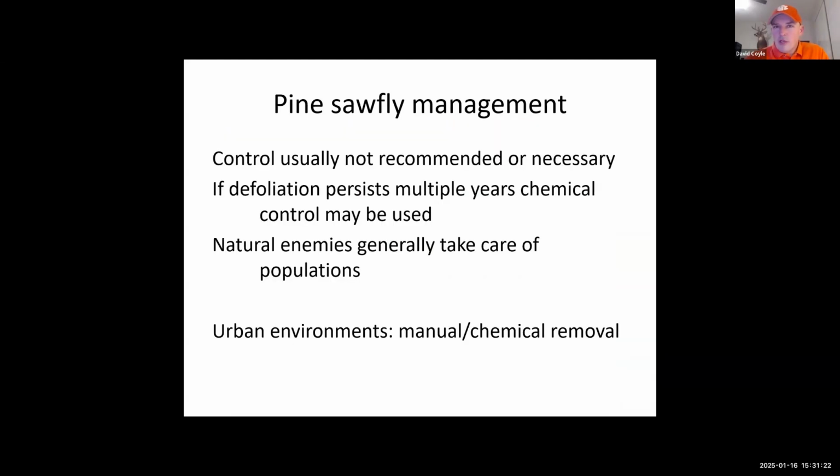Management, again, we don't usually recommend control. They're rarely going to be that bad, especially in managed landscapes. Natural enemies are pretty good at taking care of things. But if you have a favorite tree or a favorite shrub with pine sawflies, you can physically remove them.